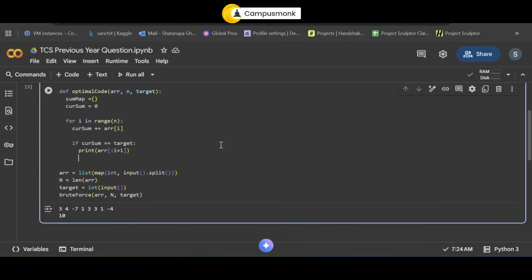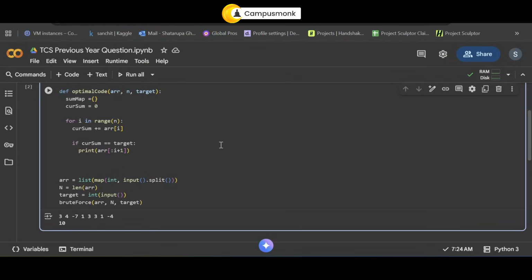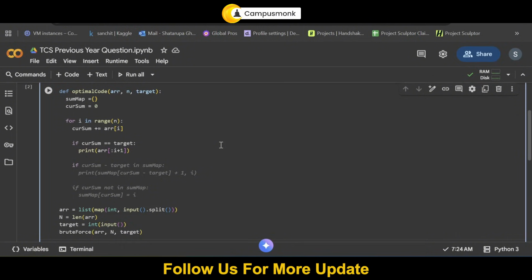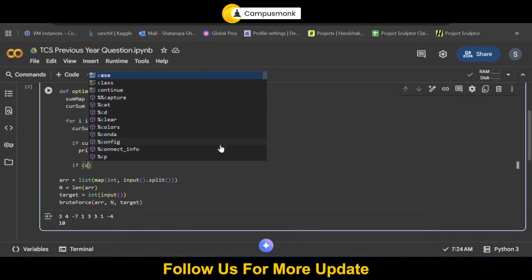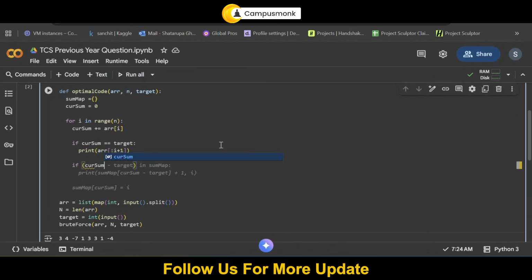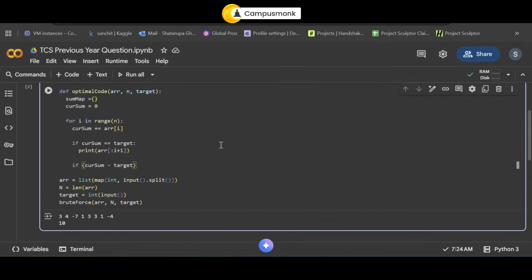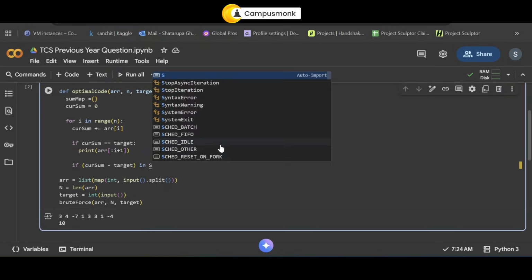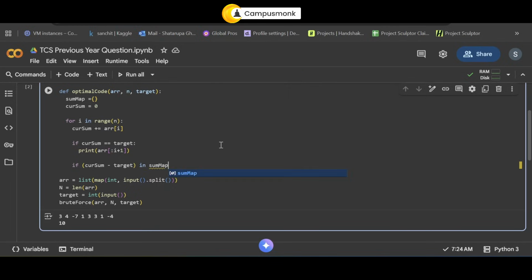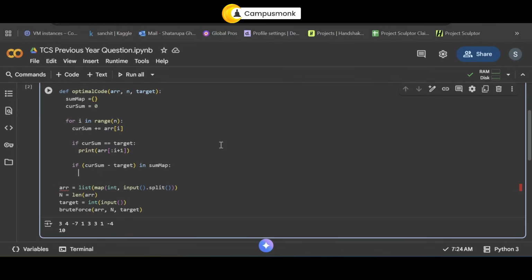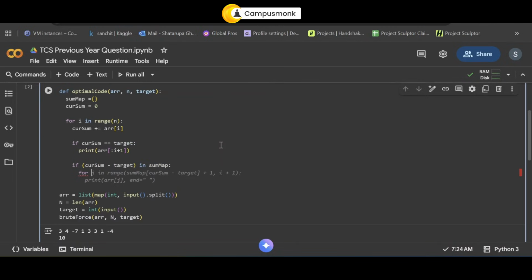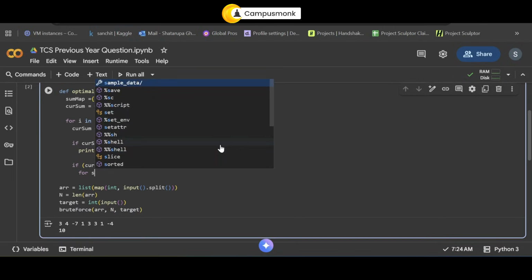Got it? Then, if your current sum minus the target is in the sum map, then we do not append it. Okay, is in the sum map. Then what will you do then for cur sum? Or rather, let's take a new index, say start index.